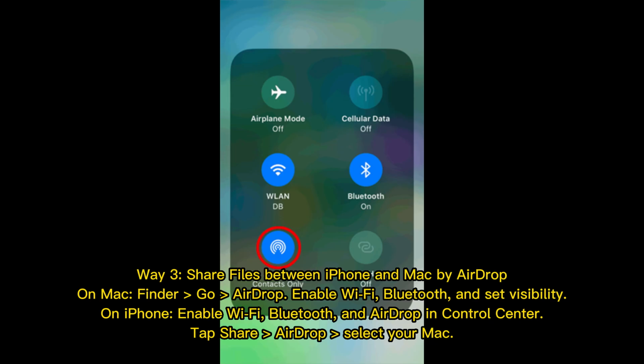Way 3. Share files between iPhone and Mac by AirDrop. On Mac, open Finder, go to AirDrop. Enable Wi-Fi, Bluetooth, and set visibility. On iPhone, enable Wi-Fi, Bluetooth, and AirDrop in Control Center. Tap Share, AirDrop, and select your Mac.